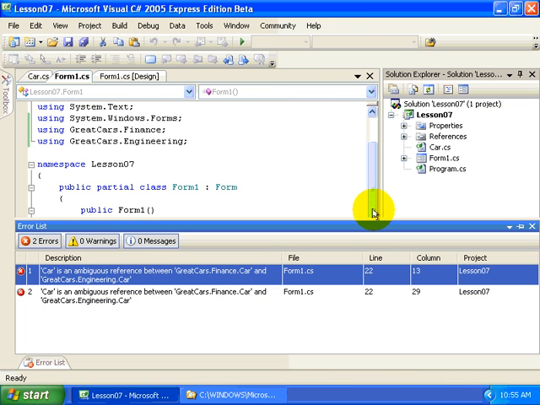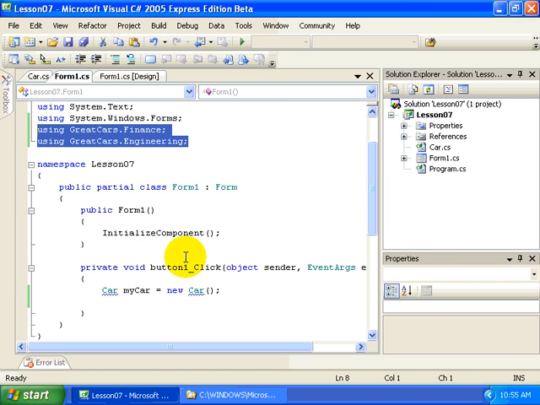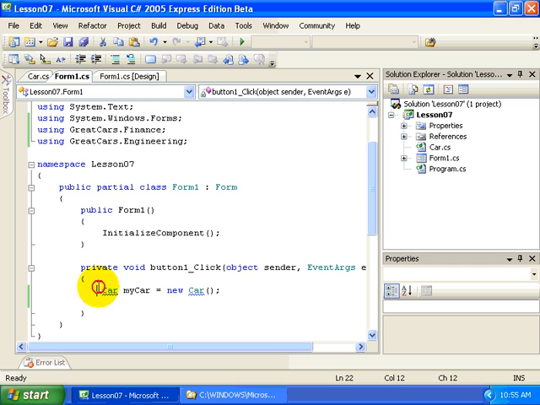Uh-oh, problem. What's the problem here? It says car is an ambiguous reference between greatcars.finance.car and greatcars.engineering.car. In other words, we used two using statements, and both of those namespaces contain car. C# throws up its hands and says, I don't understand which car you're referring to. So in that case, we would have to use the fully qualified namespace. So, again, don't worry about this. It's not critical, but the only reason I bring it up now is to introduce the concept of namespaces within the .NET Framework Class Library, the FCL.